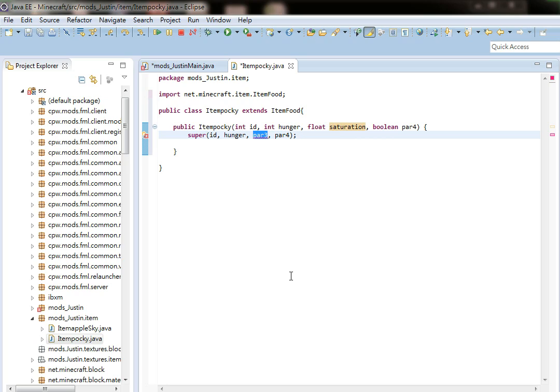And if you want to compare them, I'll put the link in the description so people can see what the original Minecraft food saturation is. So for the fourth argument, boolean.